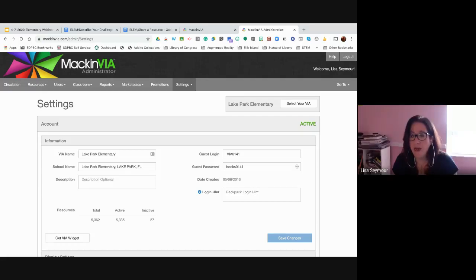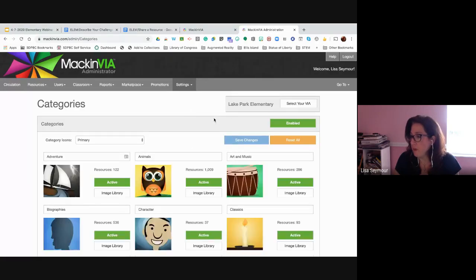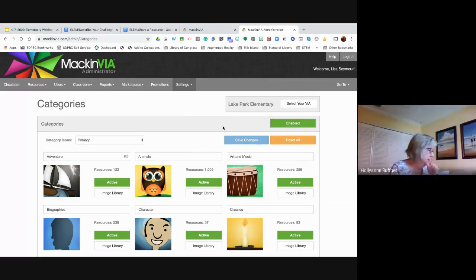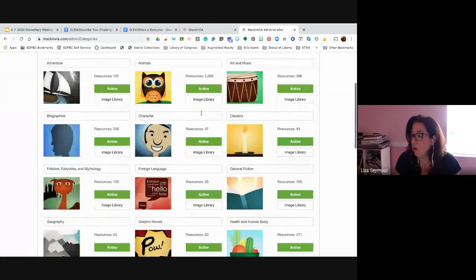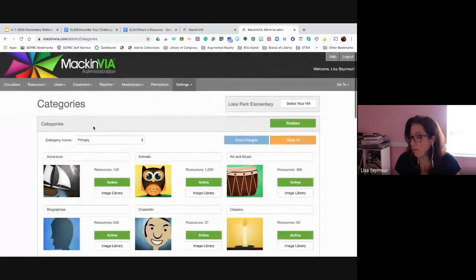Okay, and Paula, no, you cannot contact students directly through Mackin Via. Mackin Via is simply a method of deploying ebooks. It's an ebook platform. So once you're in your settings, if you're going to enable the categories, you click on settings and then categories and make sure that those are enabled. It may say disabled. Go ahead and click enabled. Okay, and then you can decide if you like these. If you don't, you can disable any one of them that you don't want to have a category for.